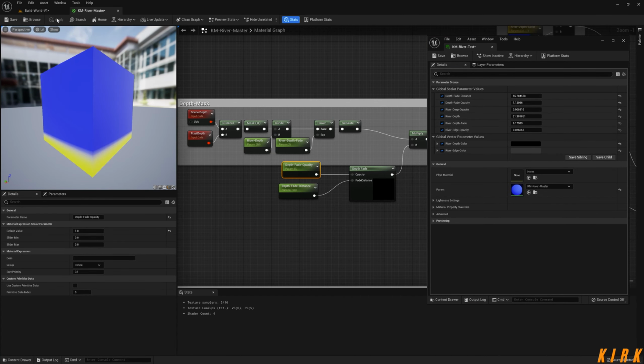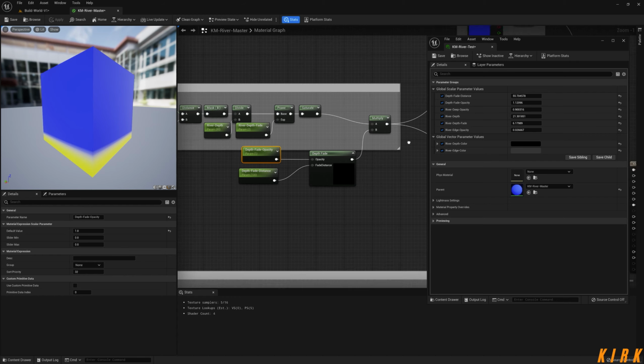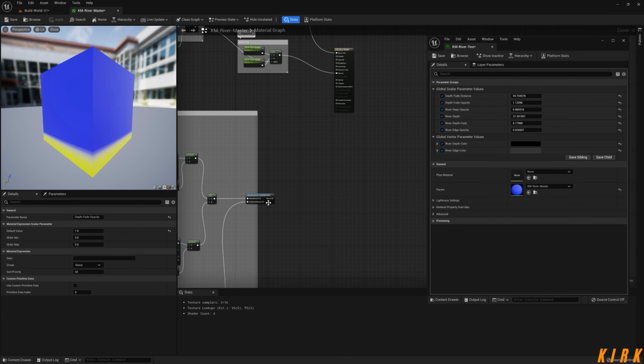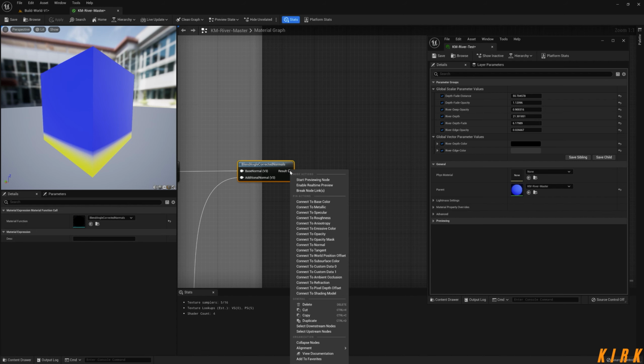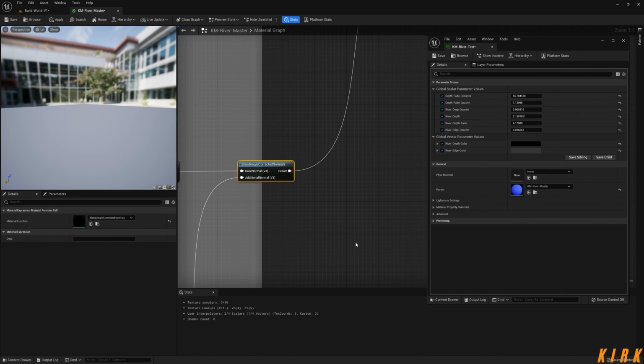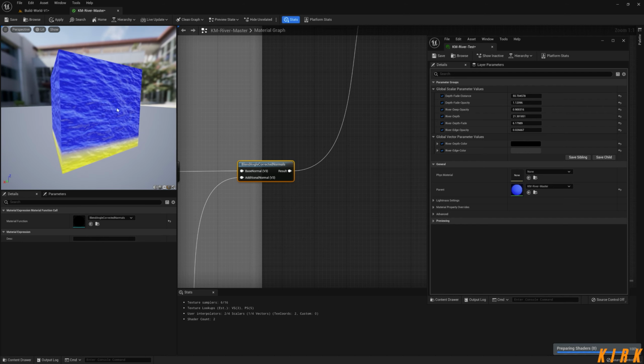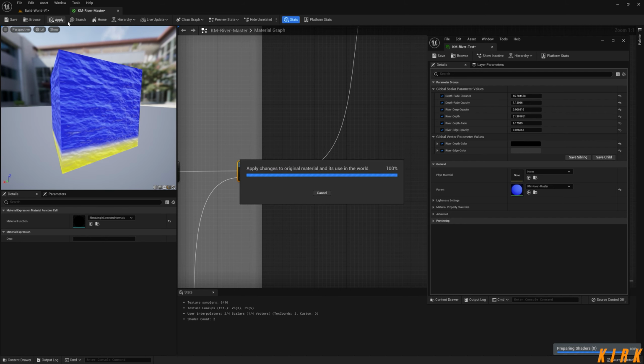I'm going to come back to my master. It's all set up and ready to rock. What I need to do now is connect this to our normal. I'm going to right click on the result and connect to normal. Now we should get a nice result. Just let the shaders compile. There we go. It's quite the nice result I was looking for. I'm going to reduce this down a bit, make it a little bit darker.